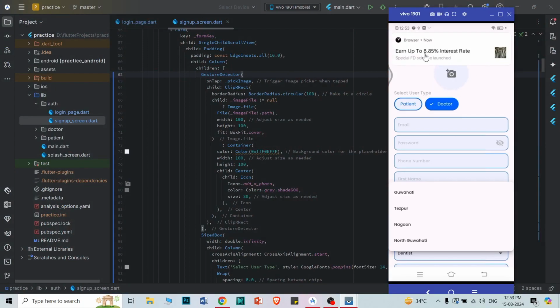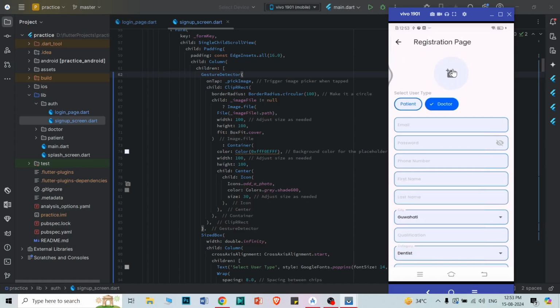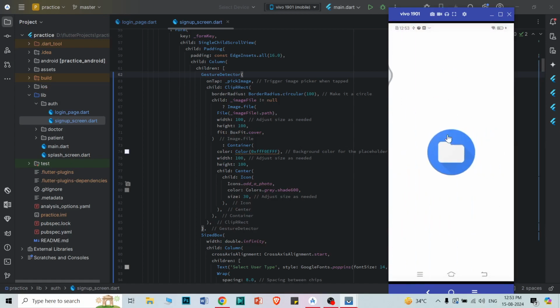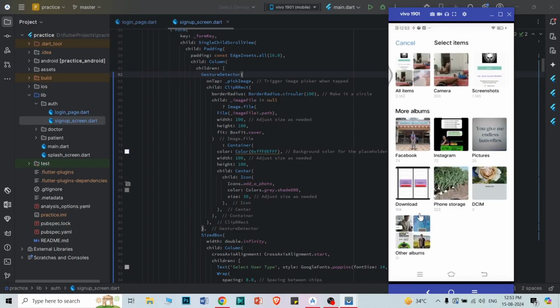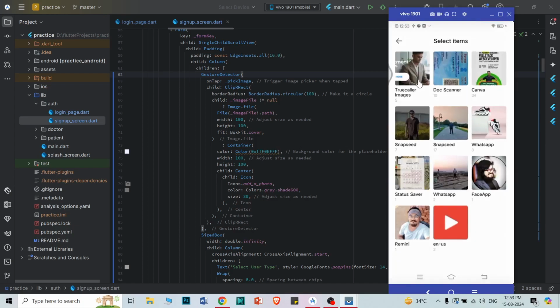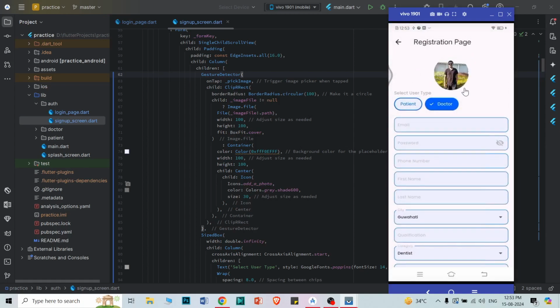So I take one ClipRRect. Whenever the user clicks on that ClipRRect, it will automatically pop up the gallery. As you see, when I click it, it automatically pops up the gallery. And if I select any image from our gallery, as you see, this image will show in that ClipRRect.